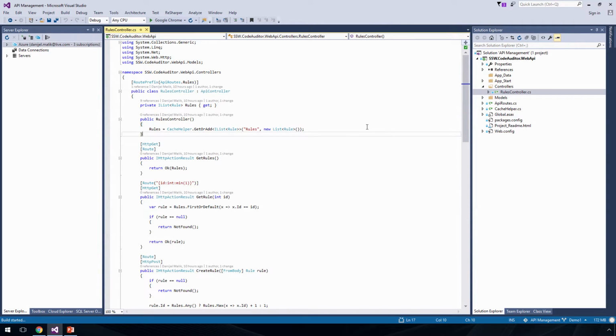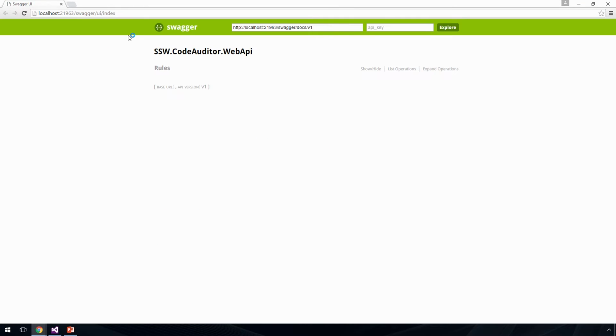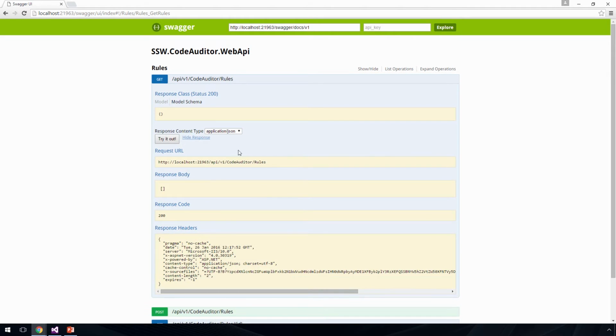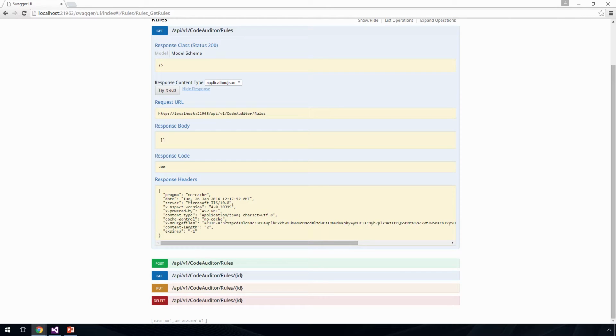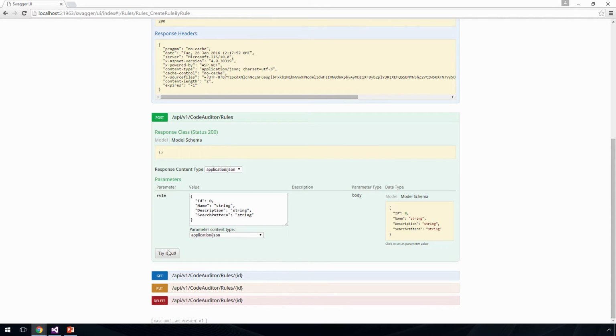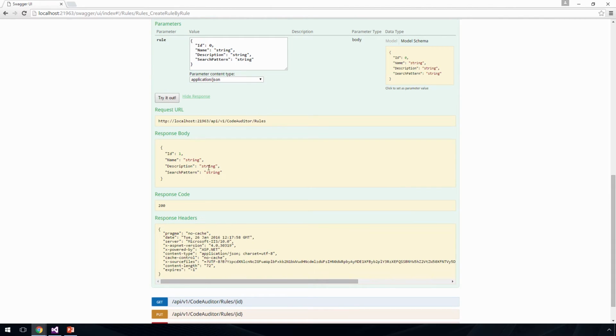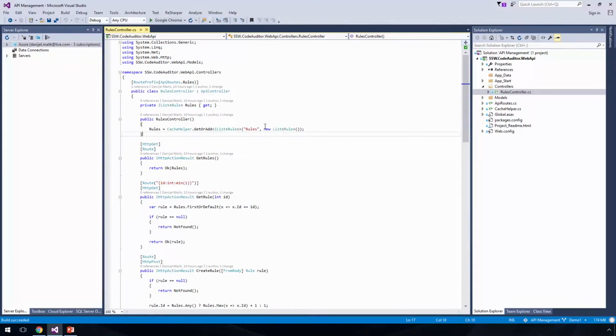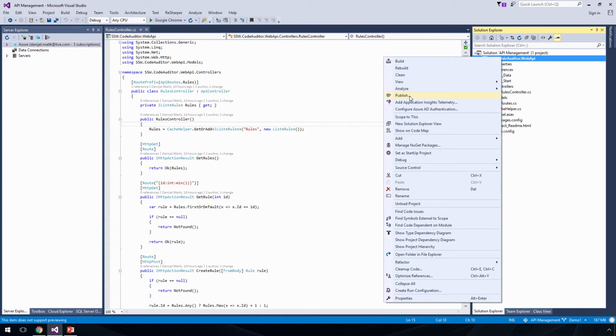If I run this guy, it automatically goes to Swagger. You can see, it's pretty neat. I can try it out. It does return some response. So if I go and create a rule, it's gonna create one, and now if I click on get, it's gonna return that. You get the idea. It's not anything spectacular, but it's gonna serve the purpose. Okay, so what I can do from here, I can go on and publish this to Azure.